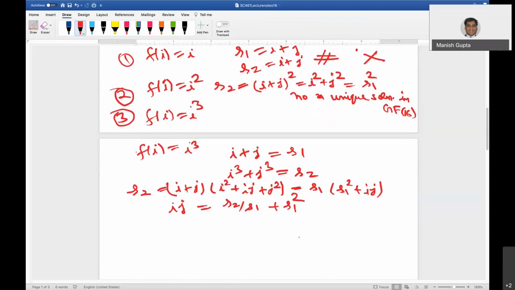So now we know the sum: i plus j is equal to S1, and i into j is equal to this. S1 and S2 are known to us because we computed the syndrome, right? The first component of the syndrome is S1 and the second component of the syndrome is S2. It's a column vector S1, S2, right? So now i and j are the error positions, so how do we find them?